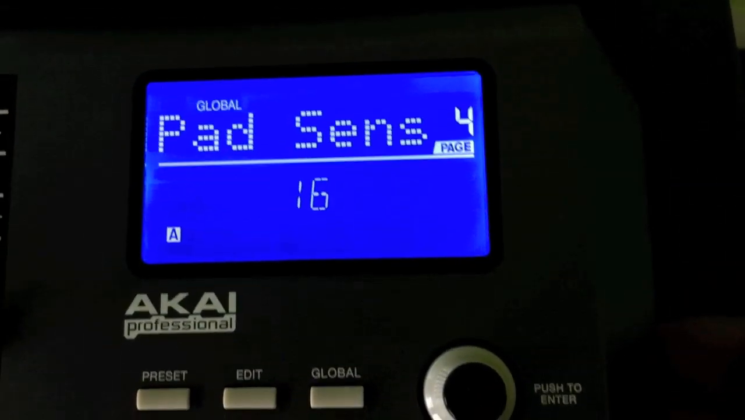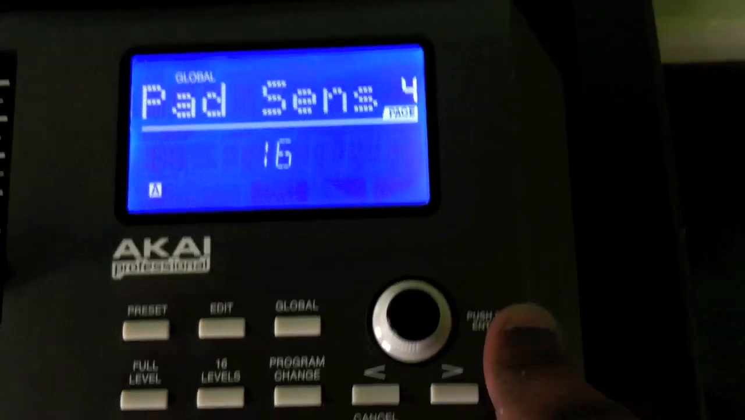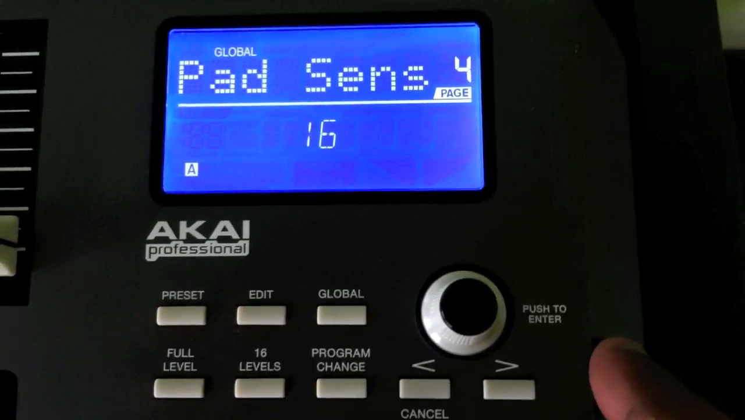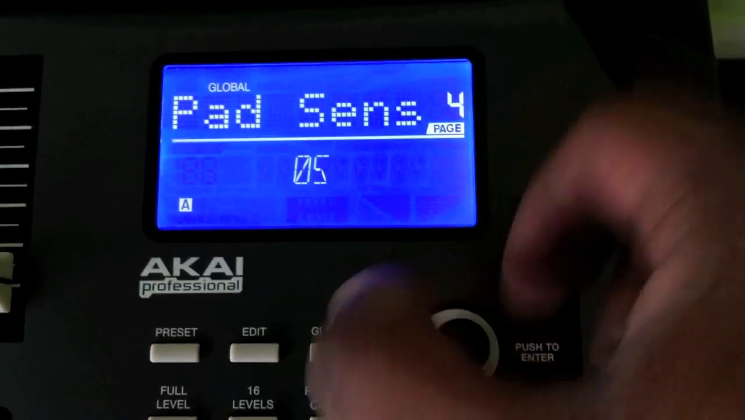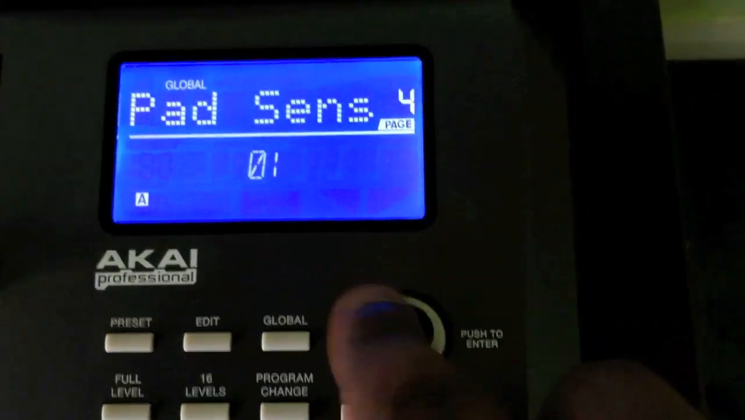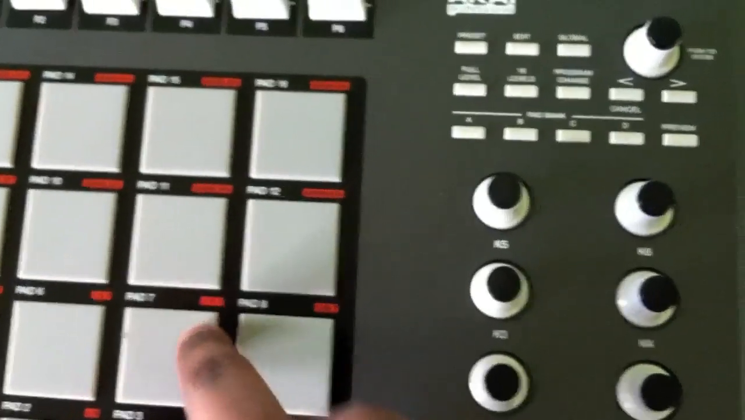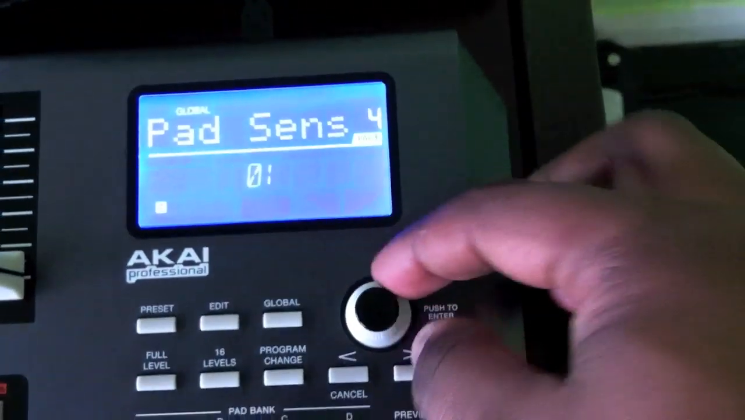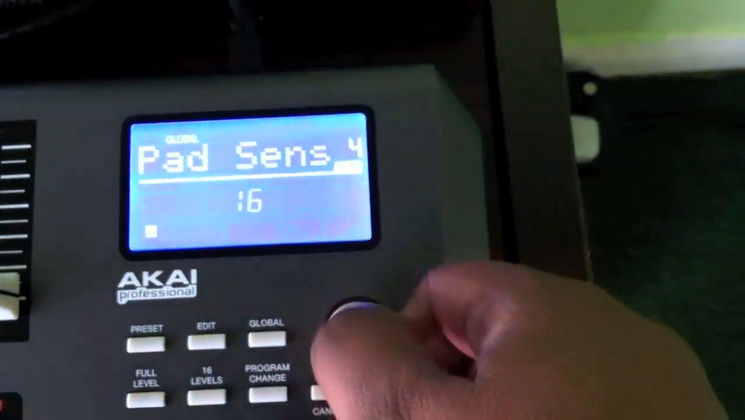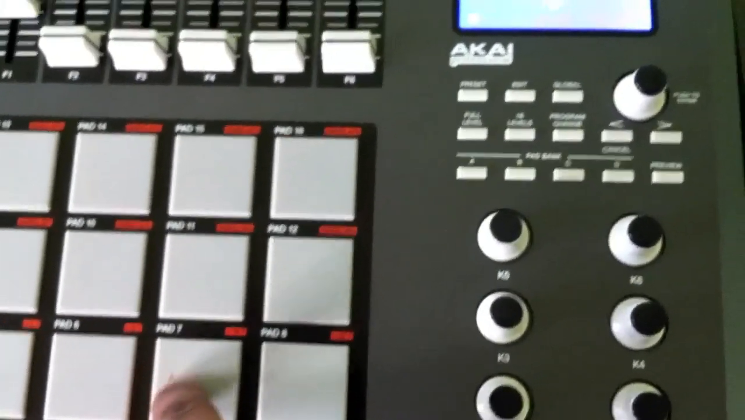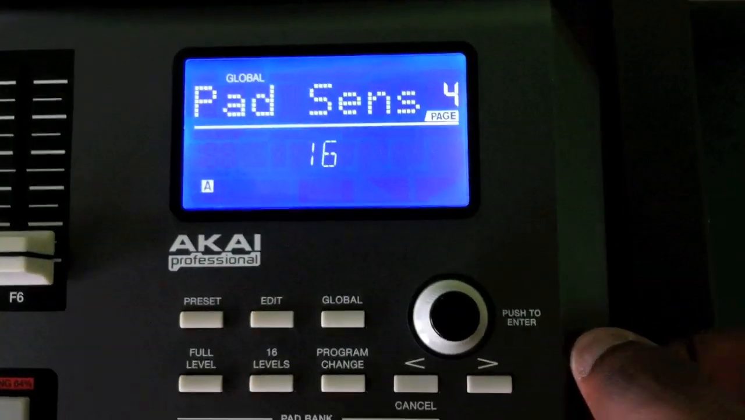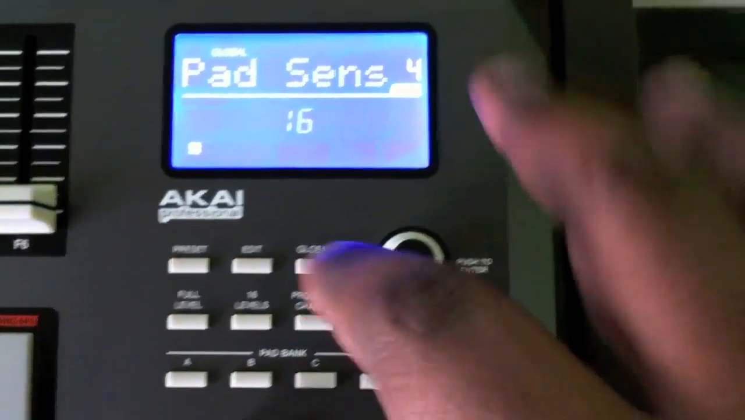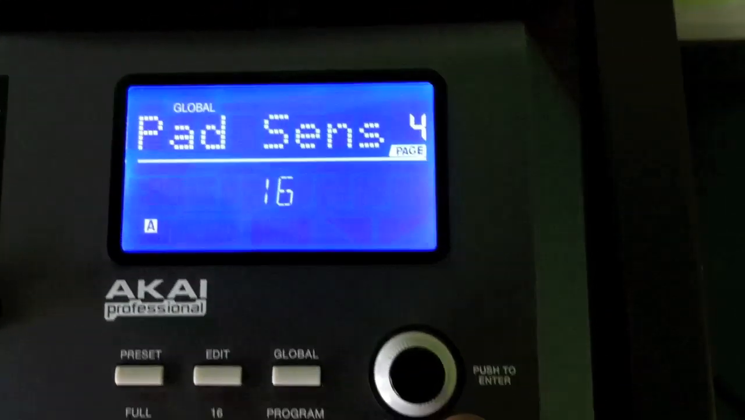Page 4, pad sensitivity. Pad sensitivity is how sensitive the pads are when you touch them. So you've got from 16 to 1. Enter. 1 being not as sensitive as you want it to be, 16 being quite fairly sensitive to get the velocity that you need. So I tend to have mine at 1. I like my pads to be quite sensitive. So depending on how sensitive you like your pads to be, you could adjust that accordingly there.